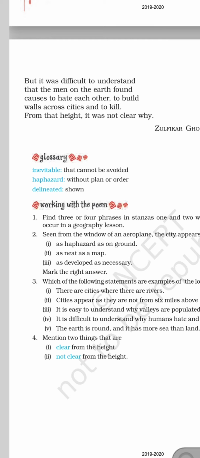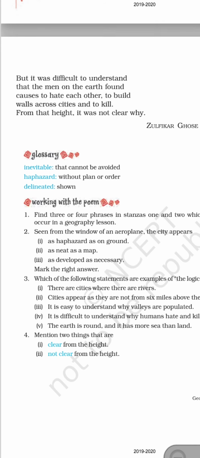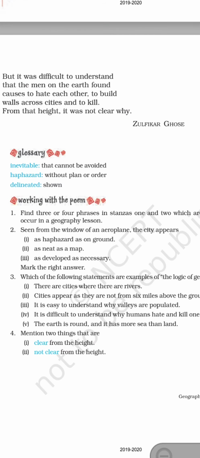Okay, these all are forms of shallow thinking. It is a form of shallow thinking; come out of it. Build yourself by creating peace and love in this world. Okay, so that is the message of this poem, well written by Zulfikar Ghose.